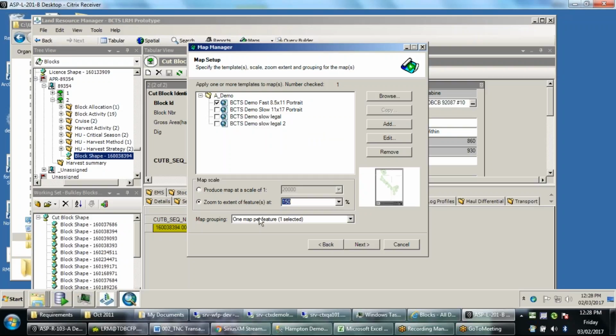If I was running for many features, I could choose whether I wanted to have one map per feature like this, or whether I wanted to produce an overview map where all the features were highlighted. So we'll work through some of those options in other demos.